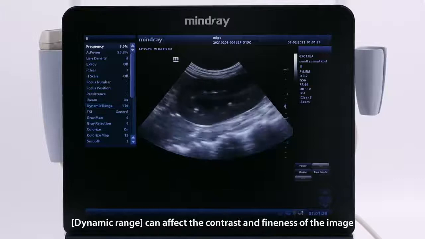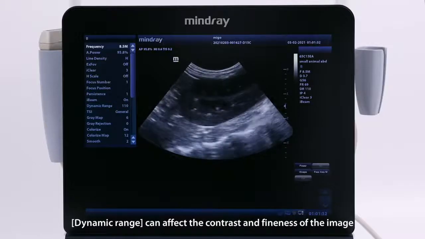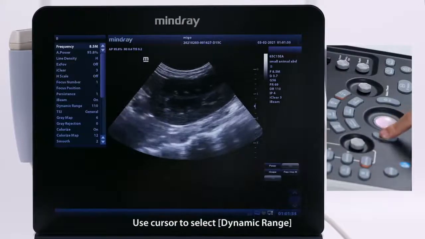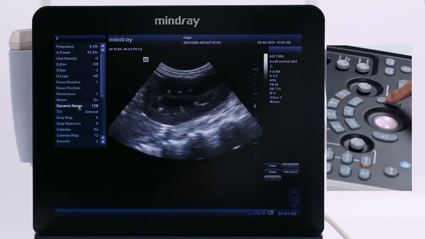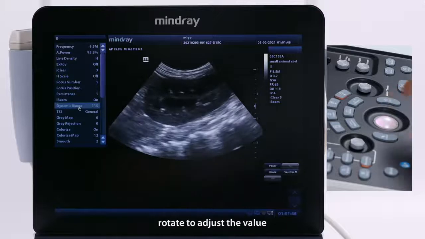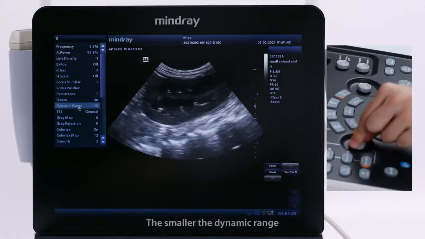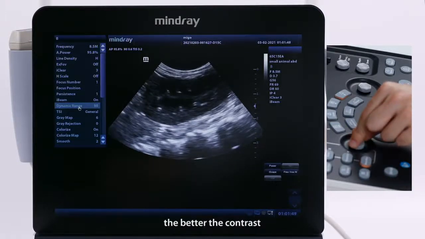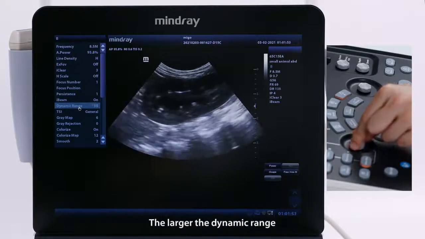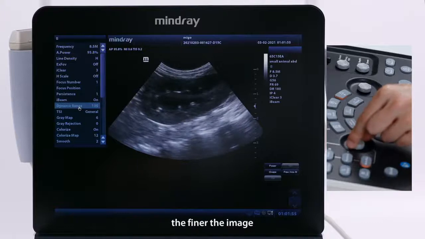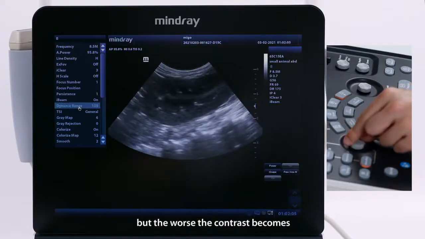Dynamic range can affect the contrast and fineness of the image. Use the cursor to select dynamic range. Rotate to adjust the value. The smaller the dynamic range, the better the contrast, but the rougher the image becomes. The larger the dynamic range, the finer the image, but the worse the contrast becomes.